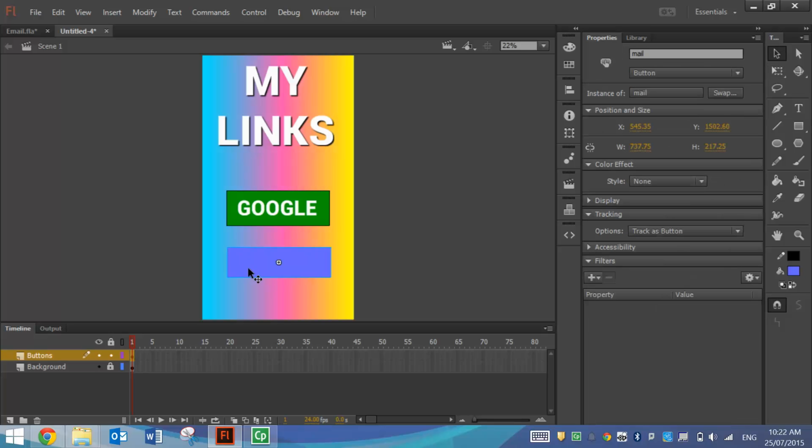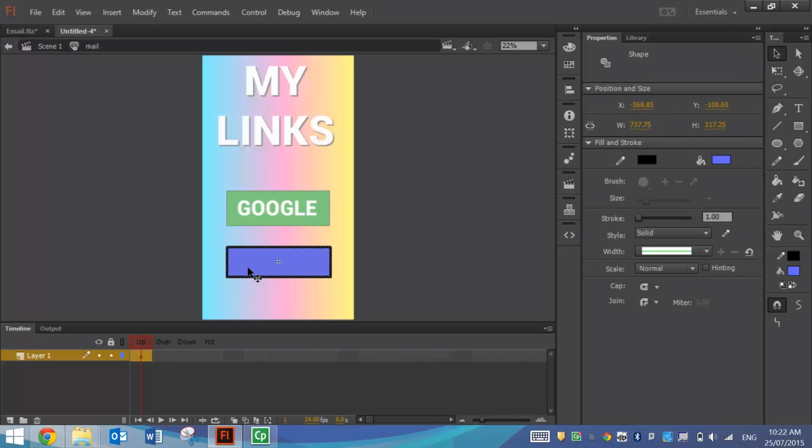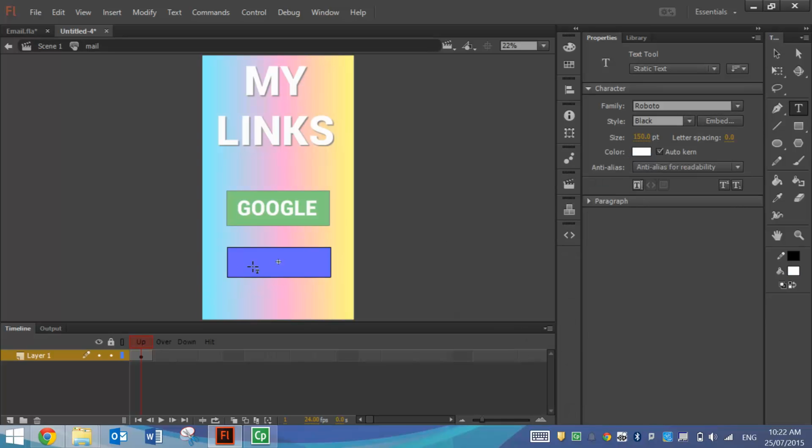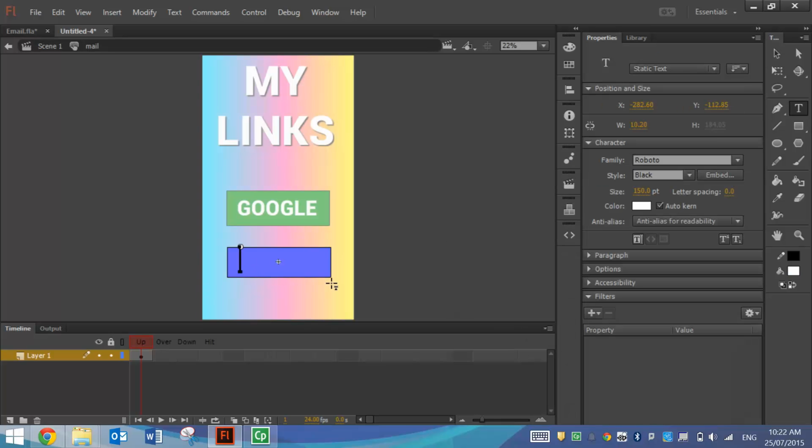Okay, so now that that's converted to a symbol, we can double click on it to go into isolation mode. And we can grab our text tool again. Make sure you've got white as your color if you're choosing white. And I'm going to write the word email in. I'm going to keep it the same size font as what I had in my previous button. I want them to look very similar so they look consistent with one another.